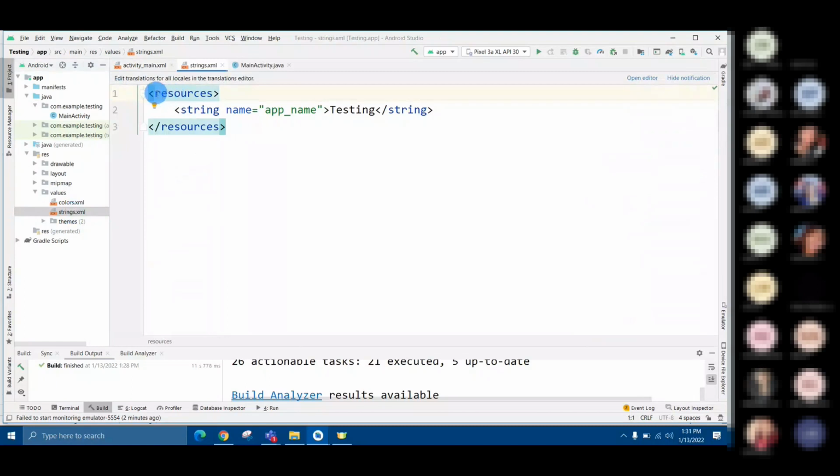Now, as you can see here, between the resources tag, we have one string value where name is equal to app_name. You can say that this is the variable name, and within the angular brackets, I have written testing. So this will be the value. For simplicity, you can consider whatever is written within the double quotes as a variable name, and whatever is written between the angular brackets is the value. So whenever you want to display testing, all you have to do is use the variable name app_name.